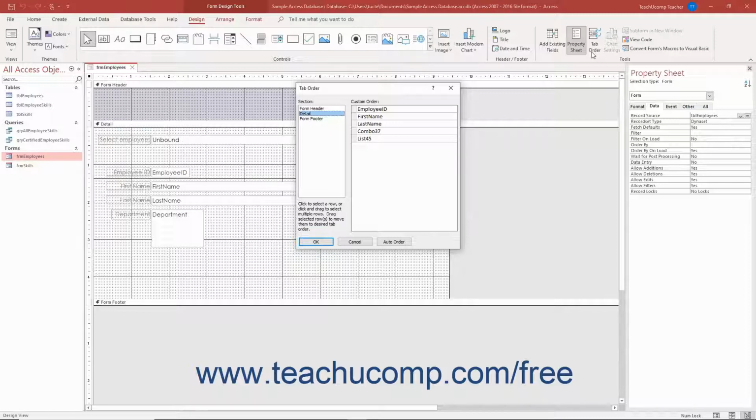If needed, select the form section for which to set the tab order of the controls by clicking the name of the desired section in the section list to the left to show a listing of its controls and their tab order in the custom order list to the right. The order in which the controls appear in this list from top to bottom is the order in which the user tabs through them when performing data entry.